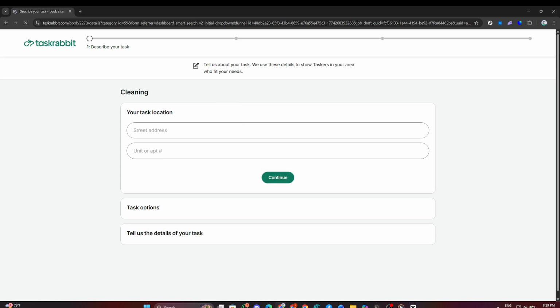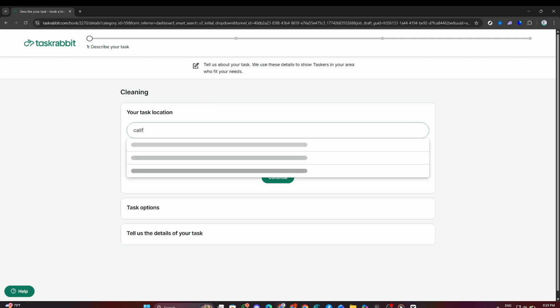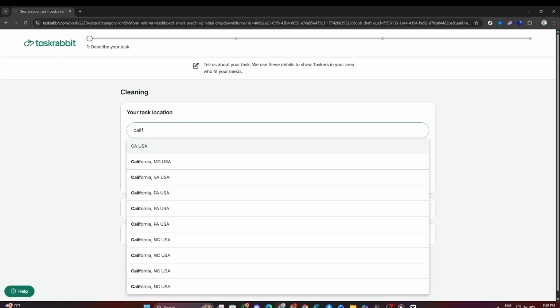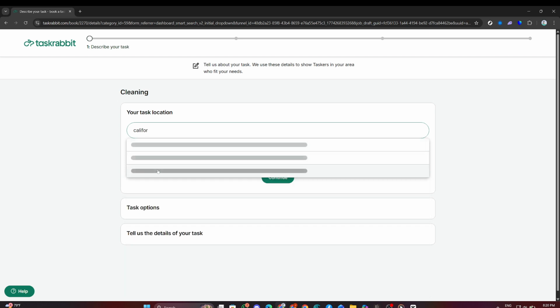After that, you will need to enter your location, provide the address, zip code, or city where the work will take place. Once you input your location, you will see a confirmation message indicating that Taskrabbit is available in your area. This ensures that you are connected with local taskers.